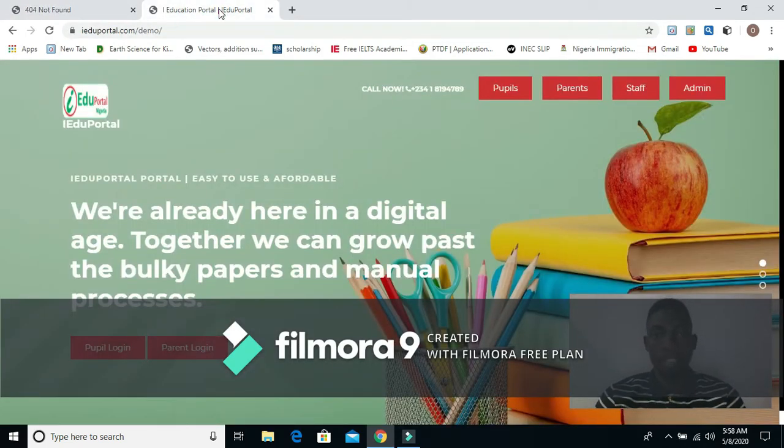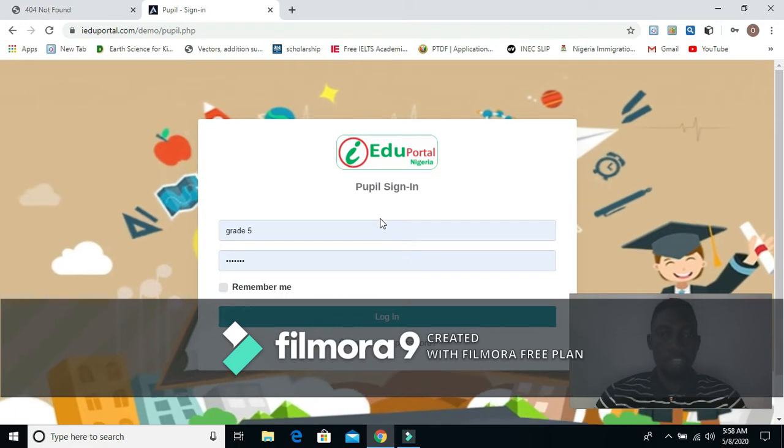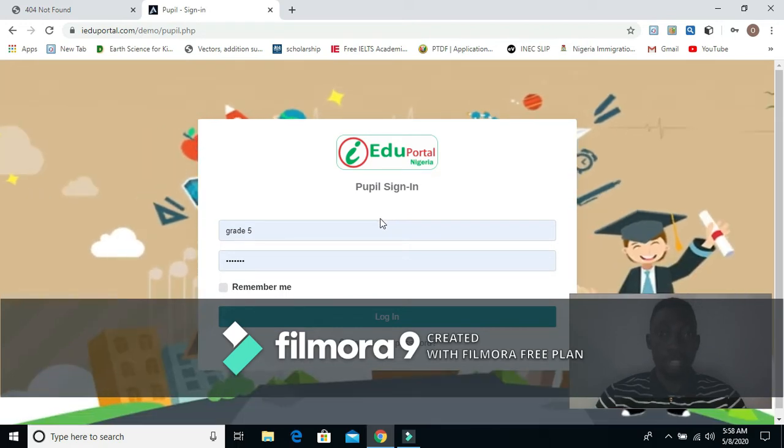As you can see in this portal, there are 4 basic segments. The first one is the admin, the staff, the parents, and the pupils. But basically, we are giving a guide for pupils login. So we click on the pupil, which takes us to the next page, where a username and a password are required for the child to log in.